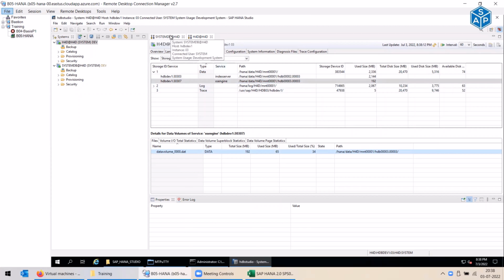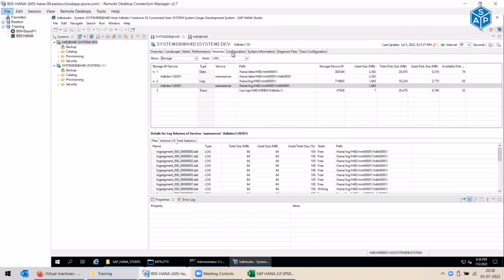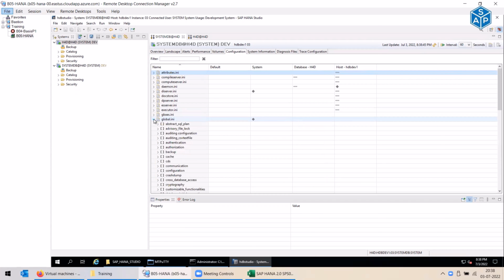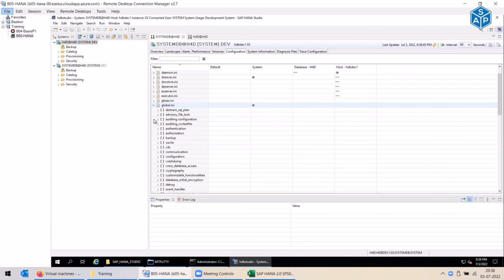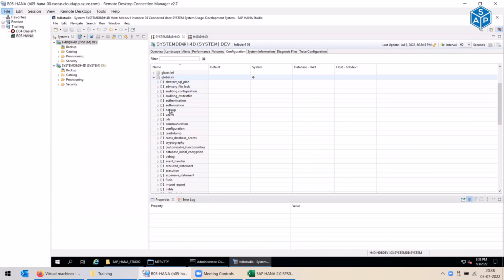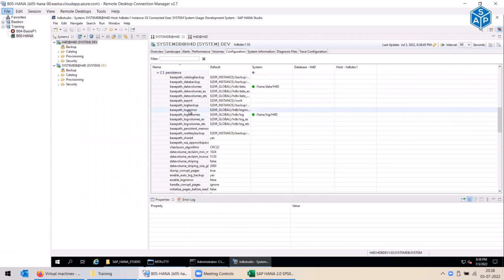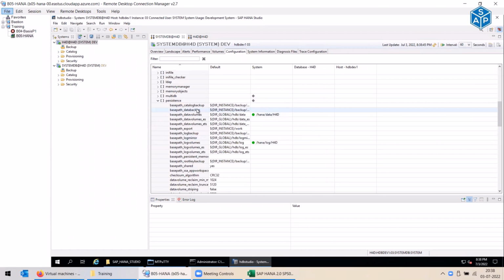Now for the configuration, if you want to do any configuration, you can go into the configuration tab. It contains all the INI files. You have to select the related INI file. For example, global. If I want to change the path of my backup location, I can go into global. Then you have this persistence. Under persistence, you have, for example, this base path for database backup.